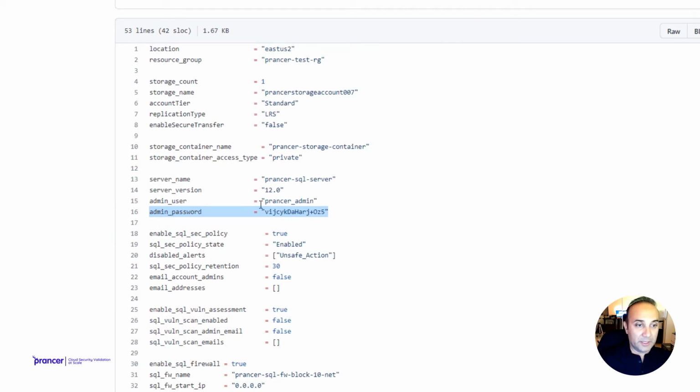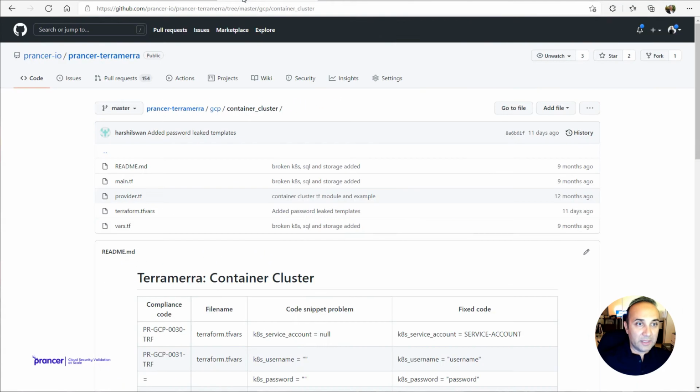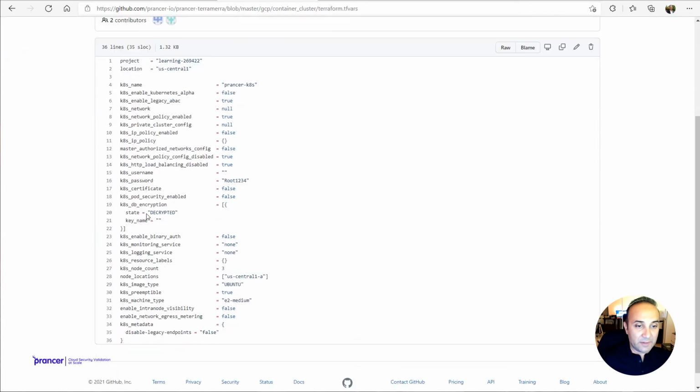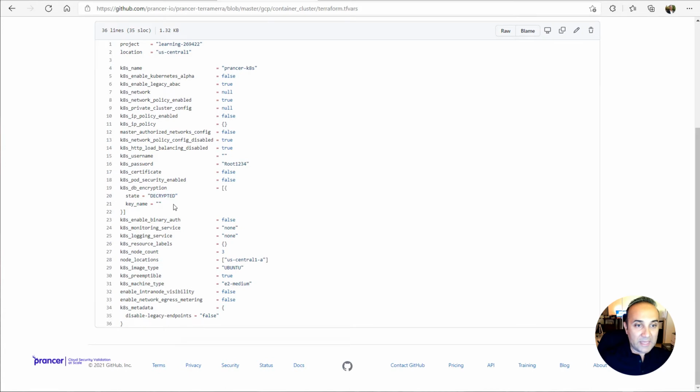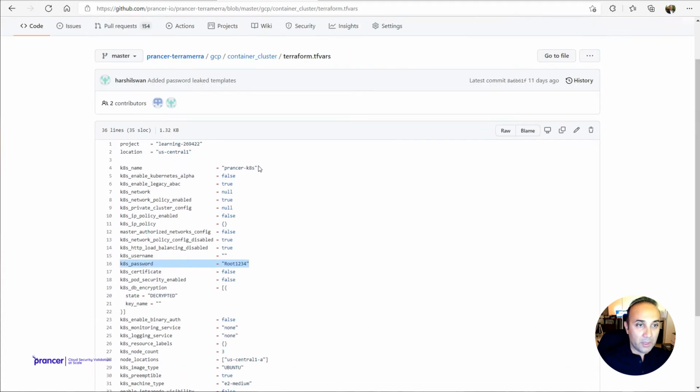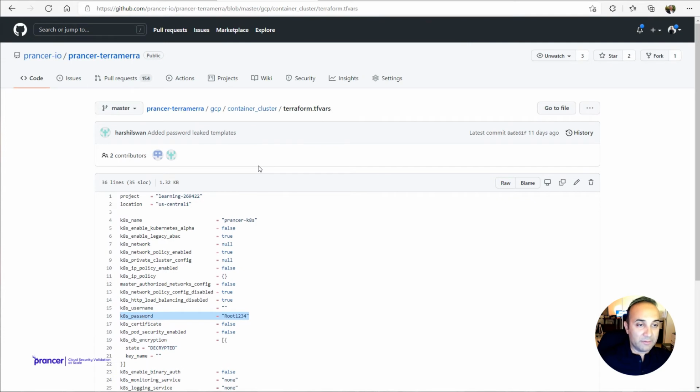which is again a security misconfiguration. The third item, on the GCP side, on Google Cloud, we have a container cluster, and the Terraform code in the tfvars file contains the password for the Kubernetes cluster. So these are all based on Terraform, one example from AWS, one from Azure, and one from GCP.